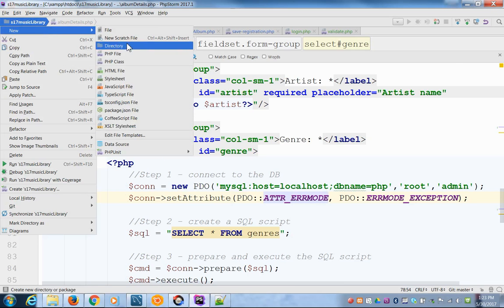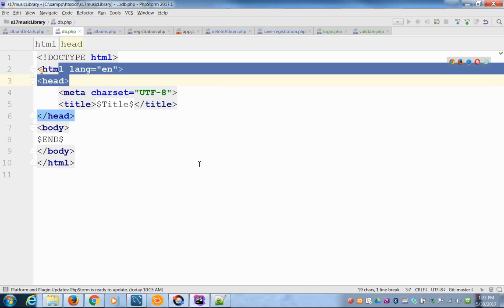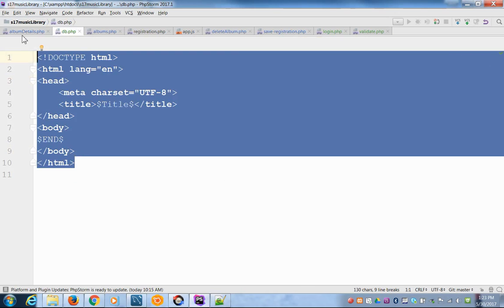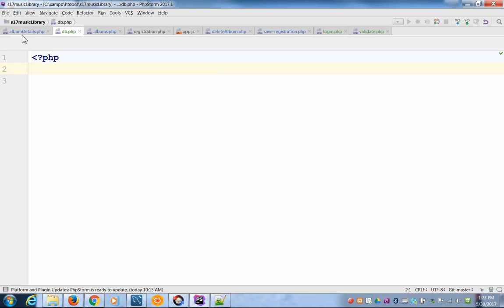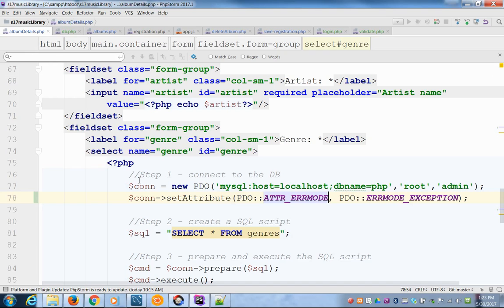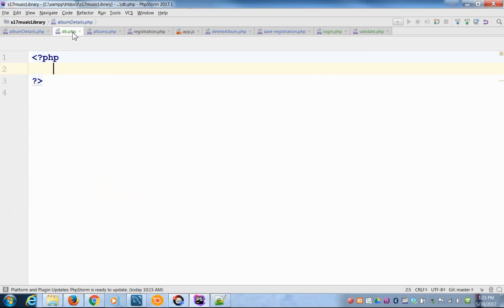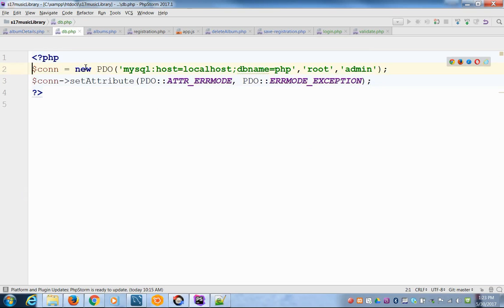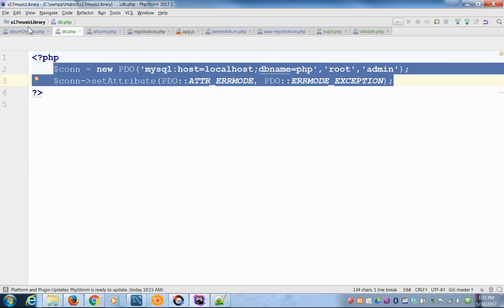So I'm going to create a file here. I'll call it db, which stands for database.php. I'm not going to put any actual HTML in it, but I am going to build some PHP. In here, I'm going to take this exact code that I've been copying and pasting everywhere. I'm going to copy it and paste it in here. Then all I have to do is reference this file every time I want to connect to the database, and it'll run these 2 lines of code for me. So let's try it out.